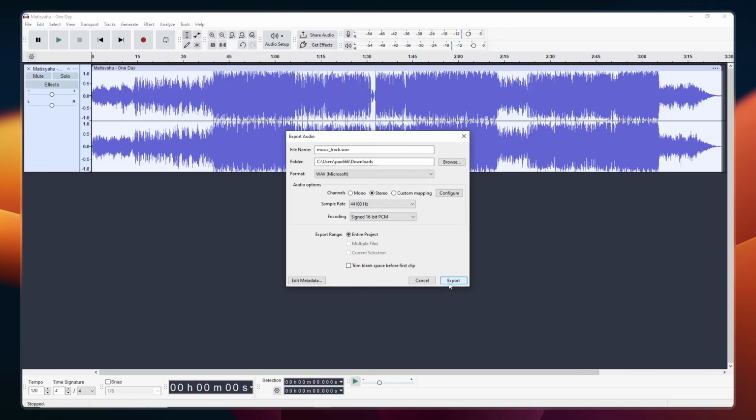Audacity will now process your audio file and save it as a WAV file in your chosen location. This might take a moment depending on the length and size of your audio file, so give it a few seconds to complete the conversion process. And there you have it. Your MP3 file has now been successfully converted to WAV format using Audacity.